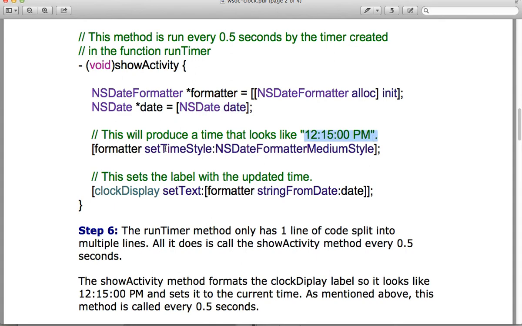Running this method with set time style, colon, this is the parameter we're sending it. We're sending it the NSDateFormatter medium style. You know, there's the long, the short, the medium. Depends on, do we want the AM, PM, do we want the hours and minutes and the seconds, do we want the date and the time? The long one is date and time. Medium is going to be just the time, hours, minutes, and seconds. The short's just going to be maybe just the hours and minutes. It's just going to be abridged.